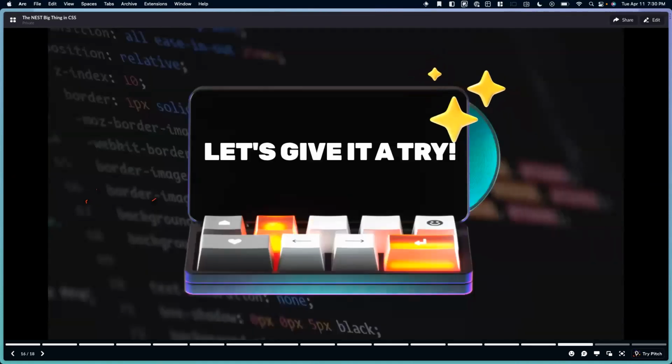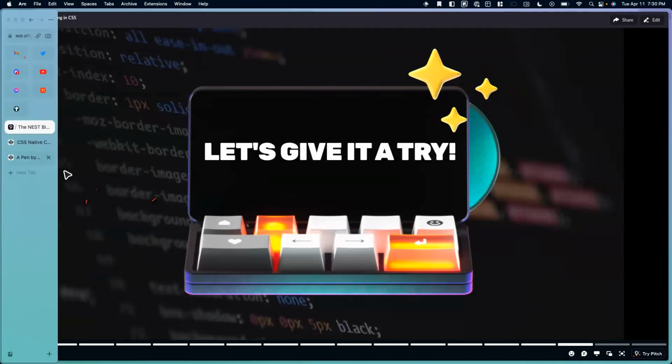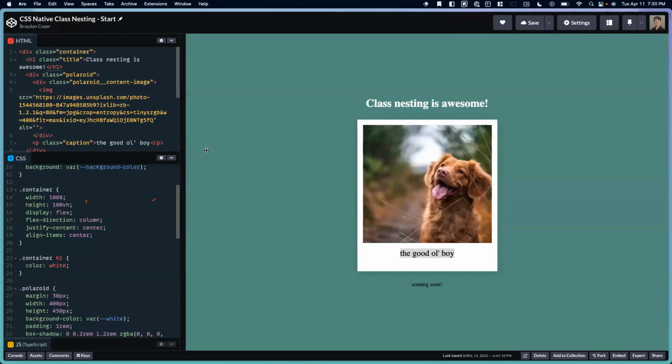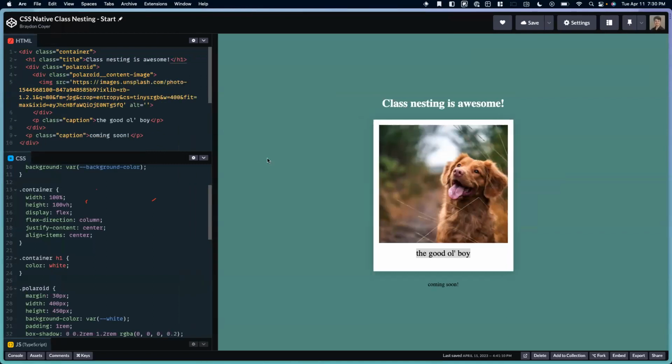Okay, here's where it could get scary. We'll see. We're going to go ahead and give it a try, a live demo. Okay, cool. Still showing? Yeah, awesome.